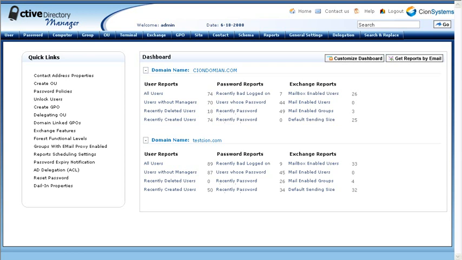Once the login process is complete, you'll be presented with the Home tab and the homepage view of your dashboard. On it, you will see all the domains that your company has in use, as well as any other details that you elected to see when you customized your dashboard. Today we'll be talking about the password management in the Active Directory Manager application.